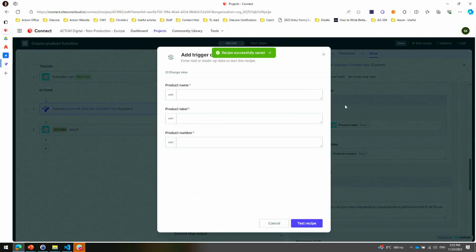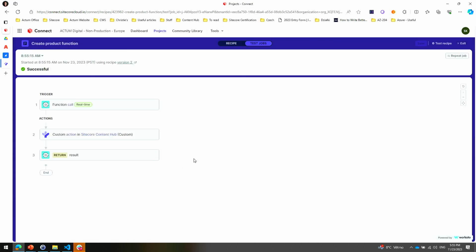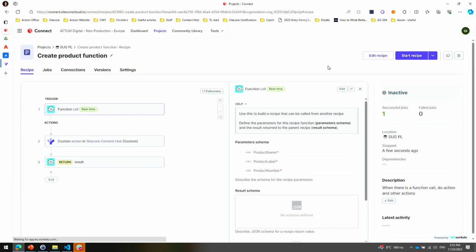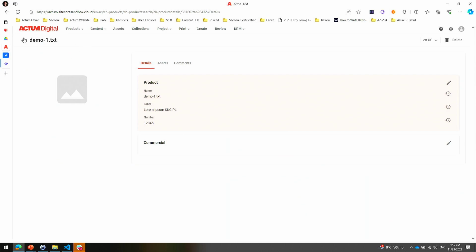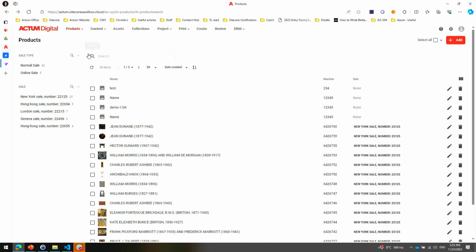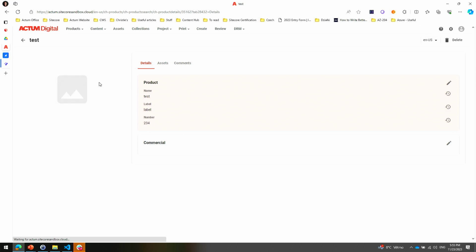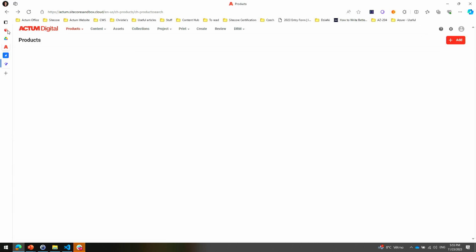Now I can test this recipe, so when I call it, it should create a product in Content Hub for me. Okay, this was already executed. Since there was no trigger needed, the product should be already available. Okay, it's there, which means the recipe works.